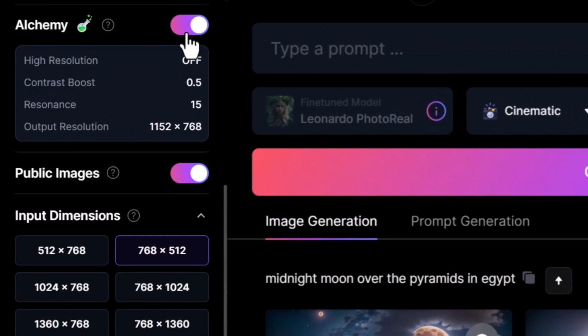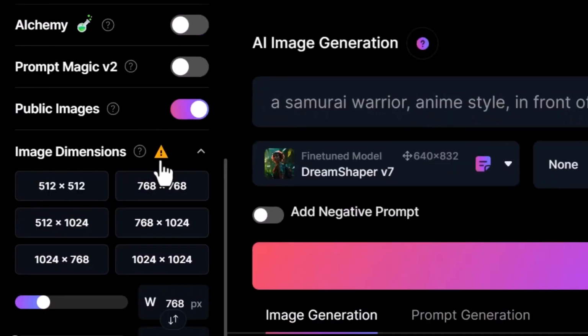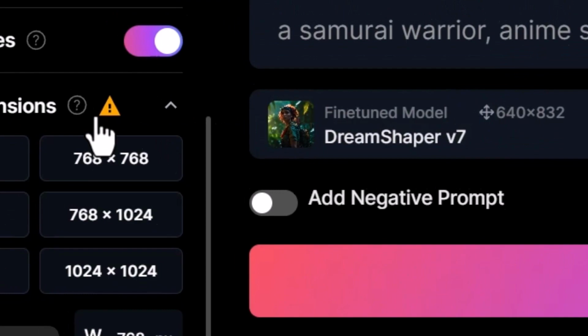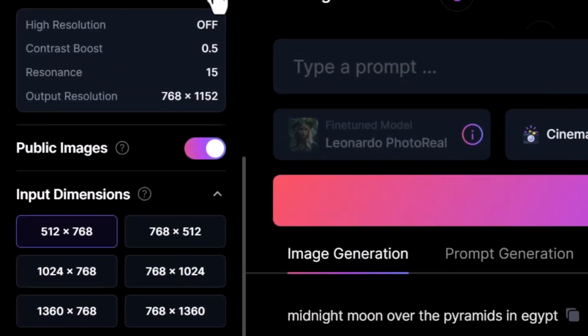For instance, if I turn off Alchemy up here, you'll notice I get this little sort of exclamation mark here. It says, note, the selected model has been trained at 640 by 832. So I would actually be better off using that resolution if I was not using Alchemy in this particular instance and matching that resolution for best results. But I'll turn that back on and we'll keep going from where we were.